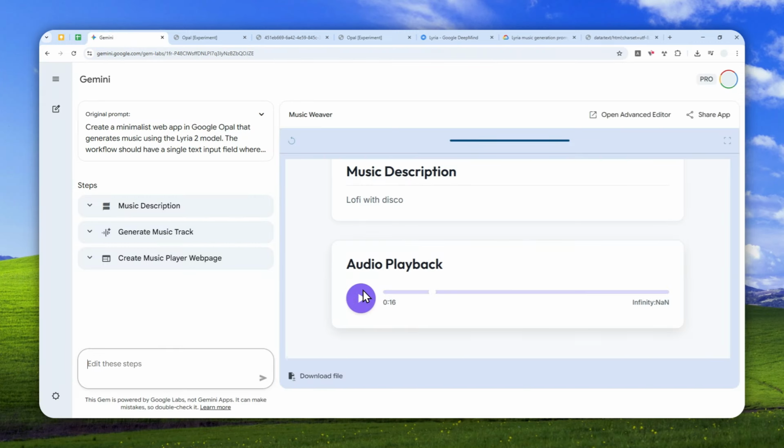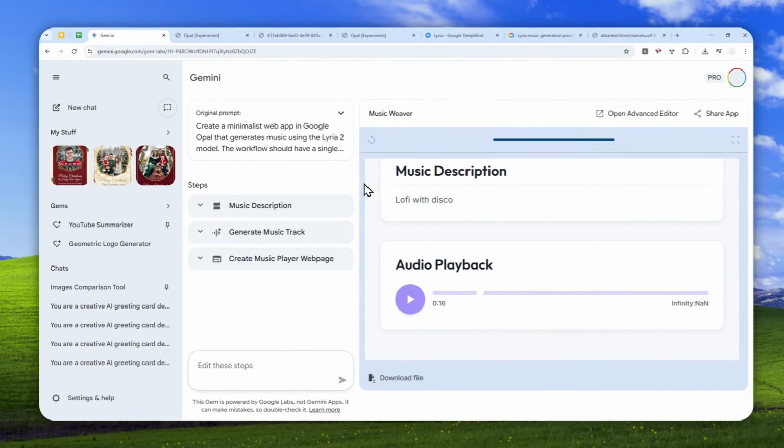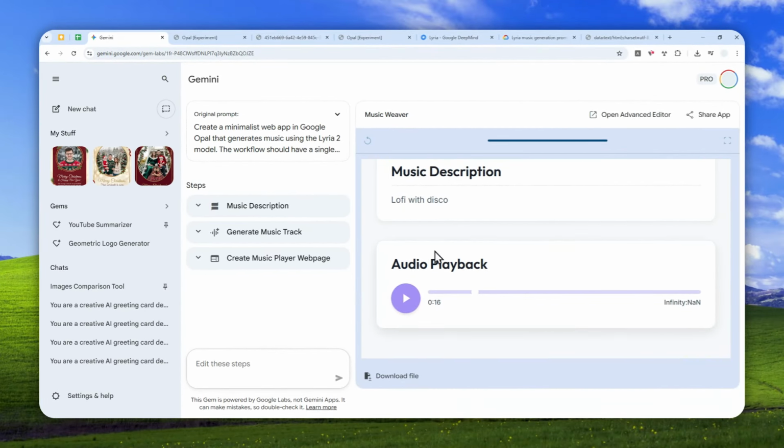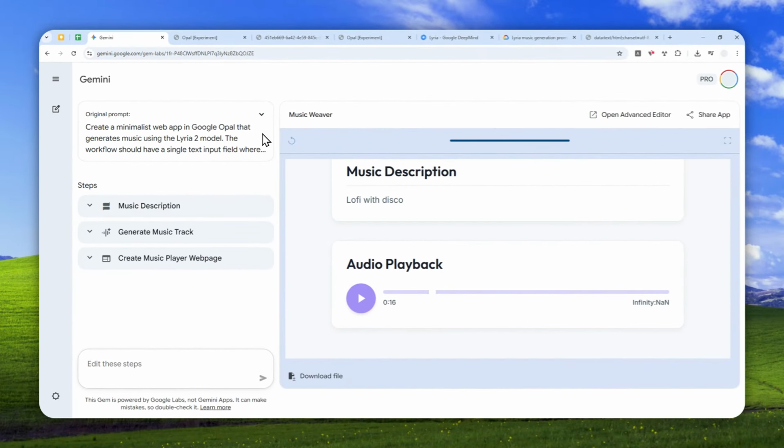But regardless, this is really cool, and I think you can reuse this multiple times. Just navigate to Gems again, and then you can open the gem that you just created to generate this music. So yeah, that's essentially the step-by-step process to build an app that later you can use to generate music directly in Gemini AI.